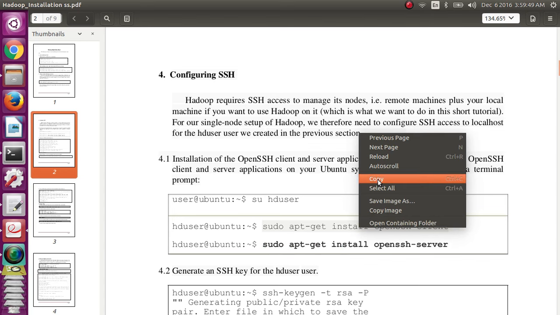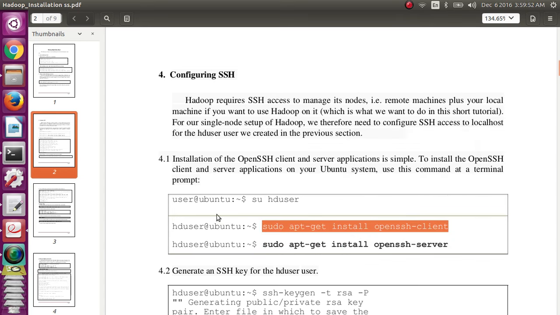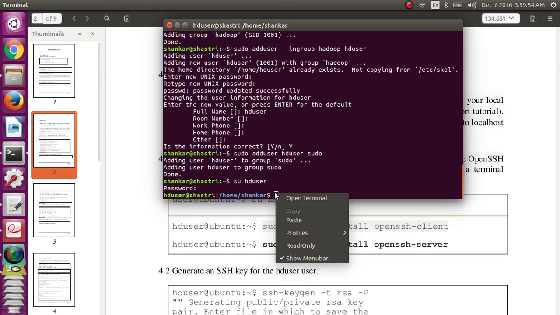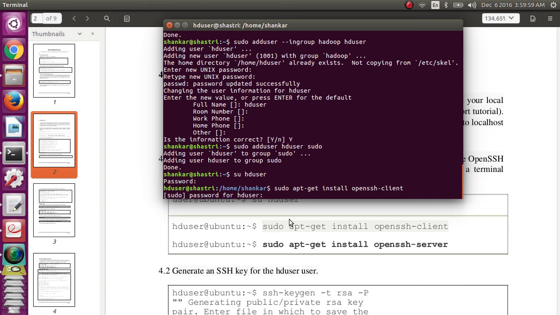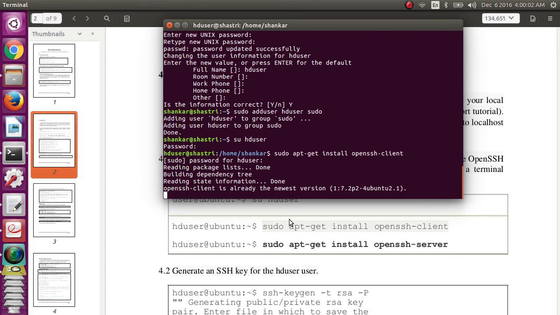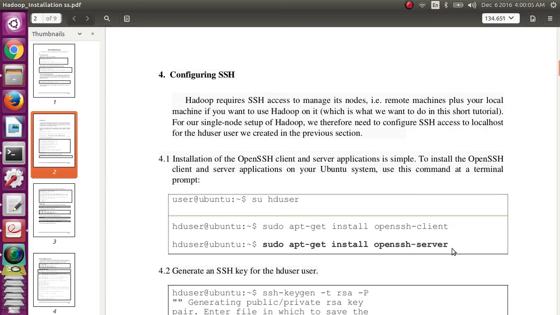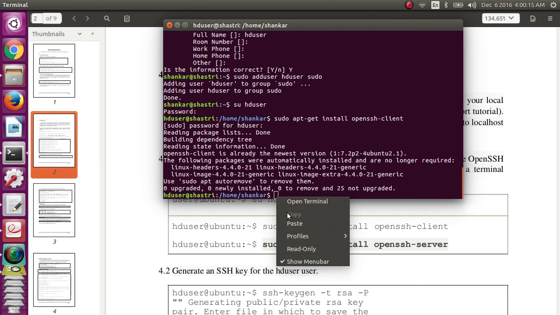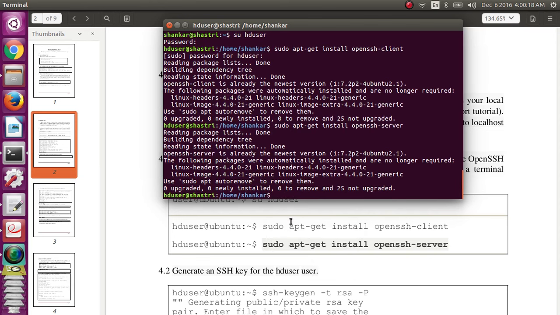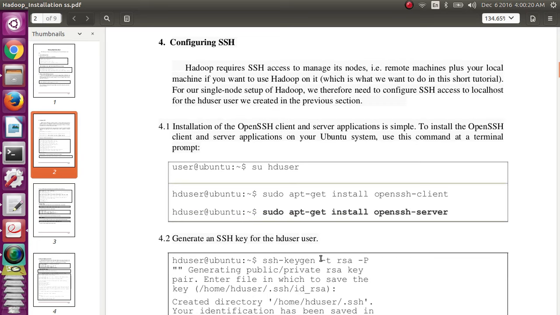First, install SSH for a client: apt-get install, give the password, OK, done. Similarly, you install OpenSSH for the server. So done. Next, create the key value for this client and server.